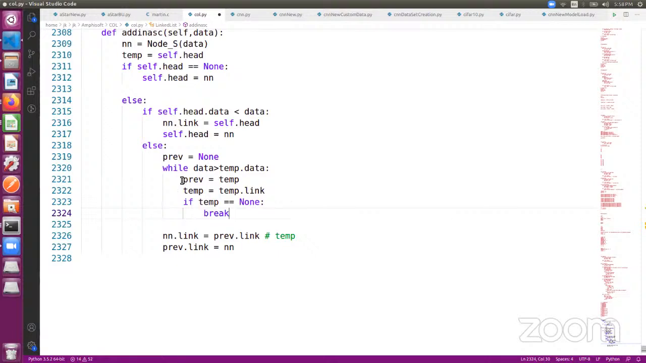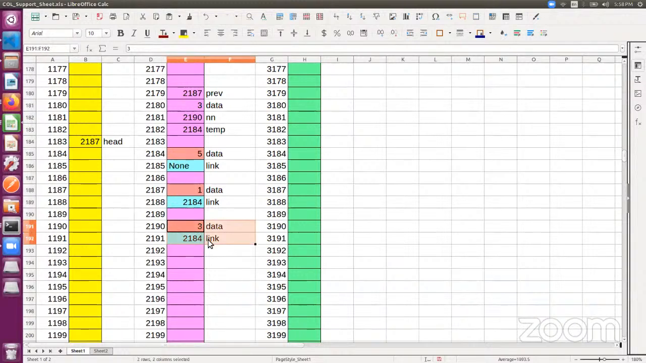Okay. So now let us have this code and then try inserting node 8. Eight or 10. Okay, 8 itself is fine. Now let us see. Data is 8. Previous is initially none. Are you able to follow? Any doubts? Anyone? New node is 2193. And then temp is 2187. So all the initializations I have done, and I have created the new node.